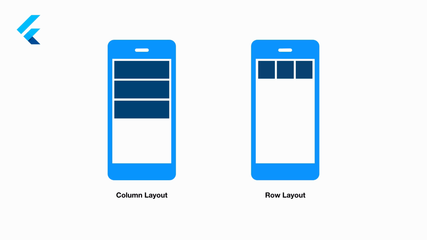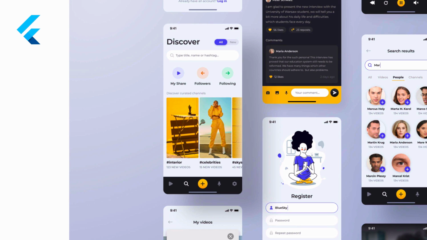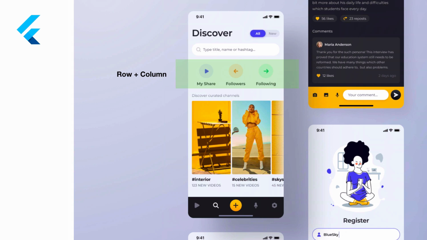For explanation, I have this sample mobile application, and there is a discover page, right? If you see those menus like my share, followers, and following, they are using two types, which are row and column. You might be asking, can we use both of them at the same time? Yes, of course, it is really cool. I give the tag here. This is the row, and then we use column to display vertically.